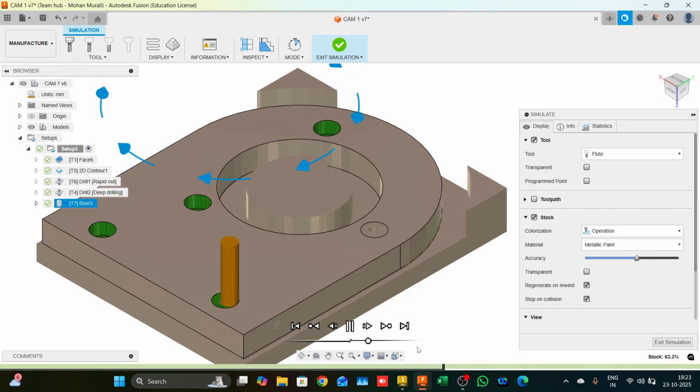And in the next video, I'll talk about how to create the next setup and finish up this part.